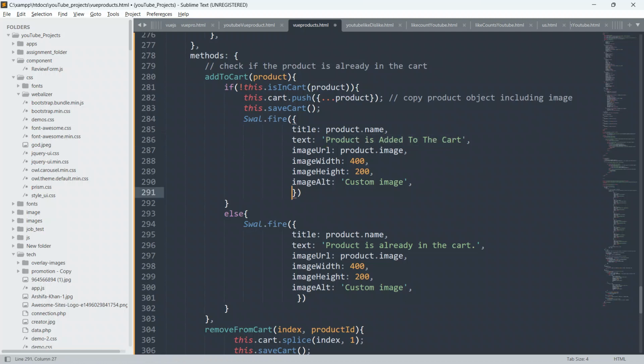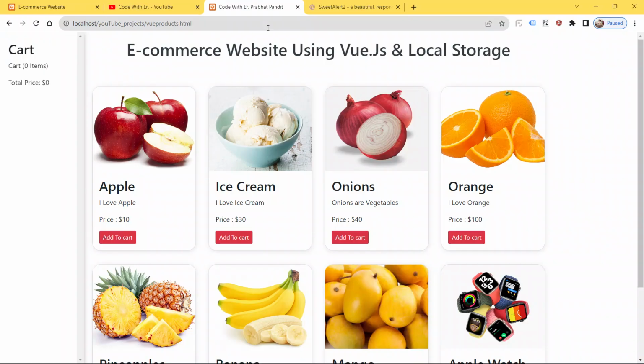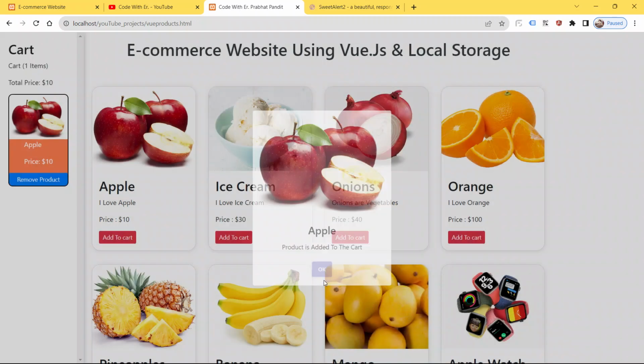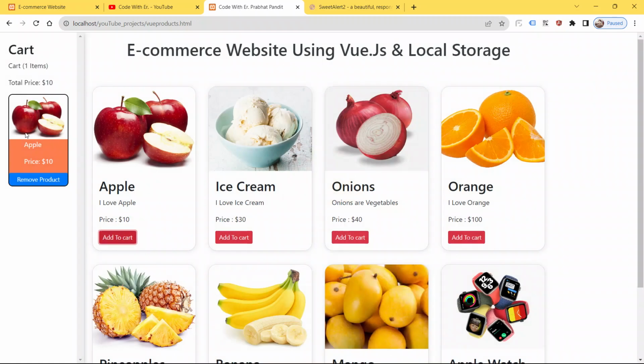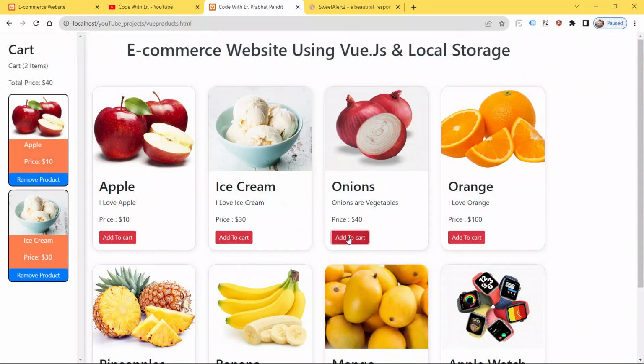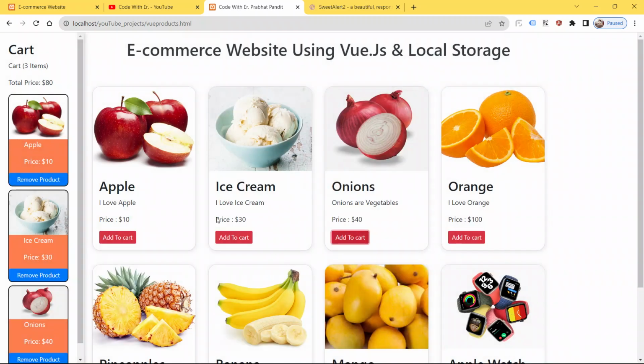So guys, now save your code, go to the browser and refresh your page. Okay, so now try to add the product. Yeah, see, boom guys, apple product is added to the cart. Okay, so now try to add the ice cream. See, boom guys, I tried to add ice cream and it says ice cream product is added to the cart. So click the button OK now. See, onions. I tried to add onions now and it says onions product is added to the cart. Okay, see, boom guys.